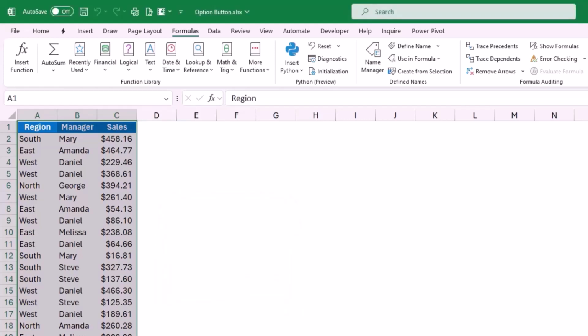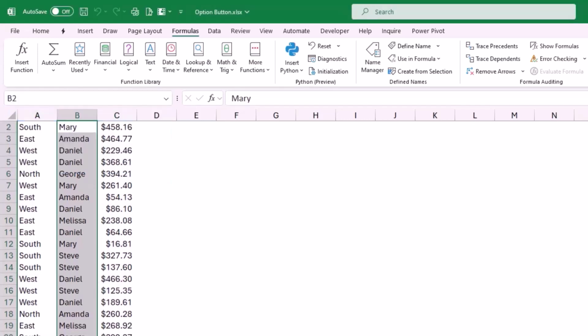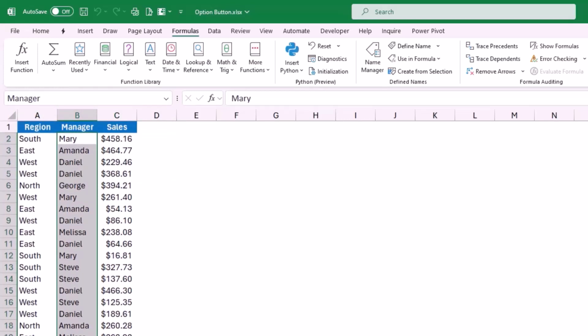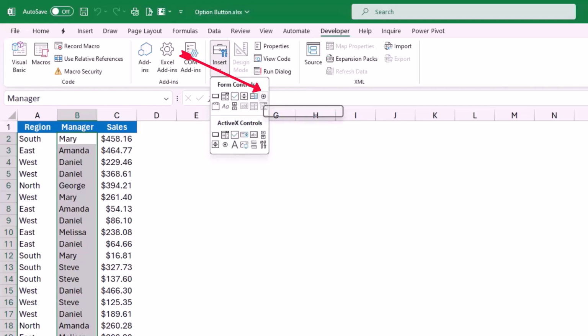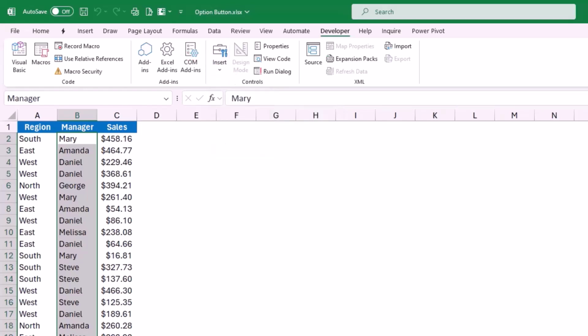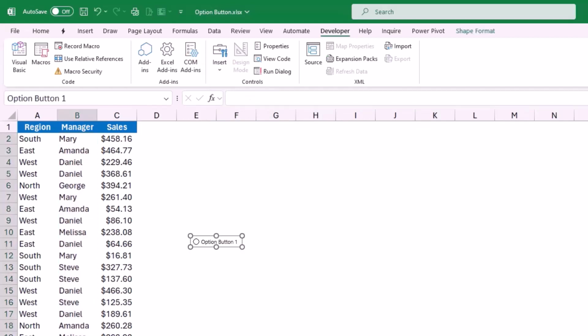Now if I click on the down arrow and let's say I select Manager, automatically it is selected because Excel recognizes the range by its name. The next thing I want to do is to create the option buttons. To create the option buttons, I go to the Developer tab, and then I click on the down arrow for Insert, and I select Option button under Form Control. When I click on Option button, the mouse pointer changes to a crosshair. I click somewhere in the worksheet, and I would have created my first option button.